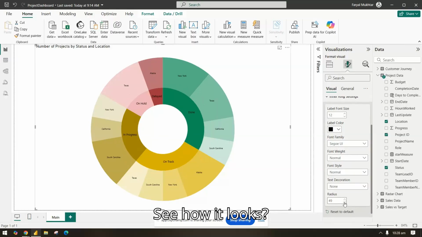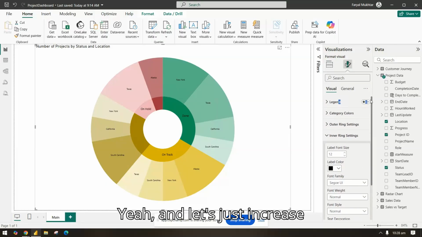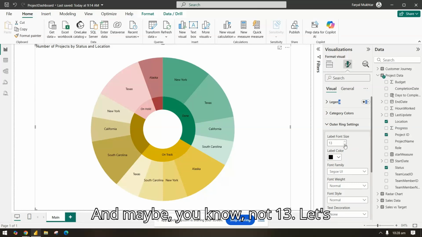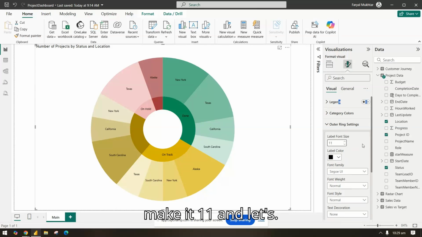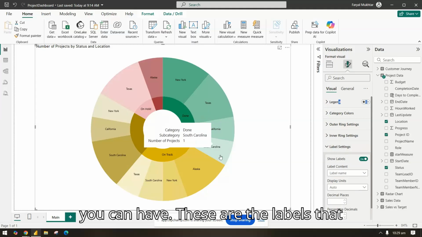See how it looks. Yeah. And let's just increase the font size. And maybe, no, not 13, let's make it 11. And let's keep it like this. In the label settings, these are the labels that we have.